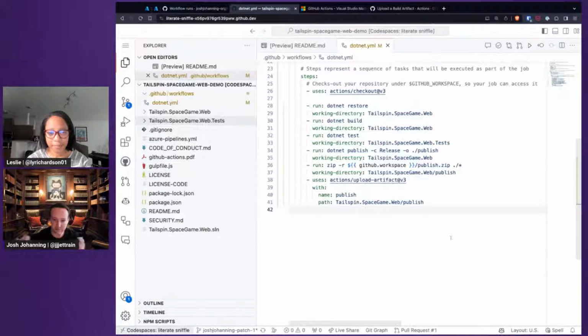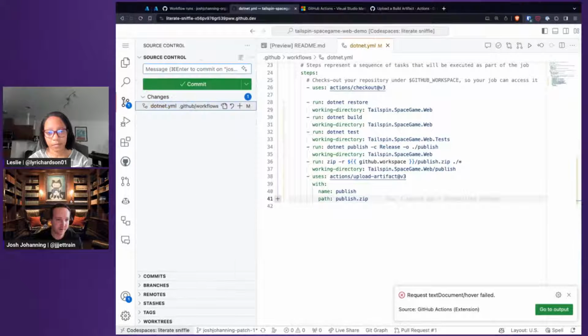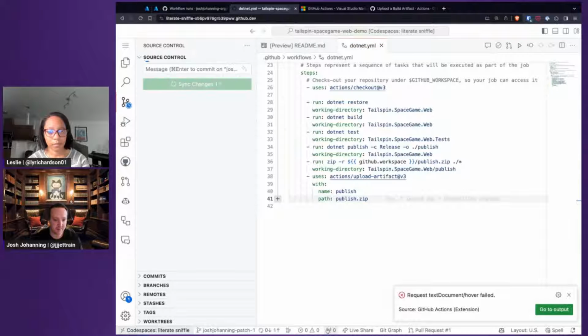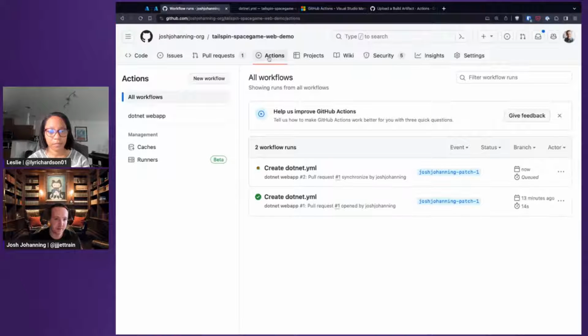All right, cool. So let's run this. I'm going to have to change this. I just want to publish the publish.zip. That lines up: publish.zip, publish.zip. Cool. All right, let's make a commit and see if this works. So, updating workflow commit. I will push that. I will refresh this and go back here.